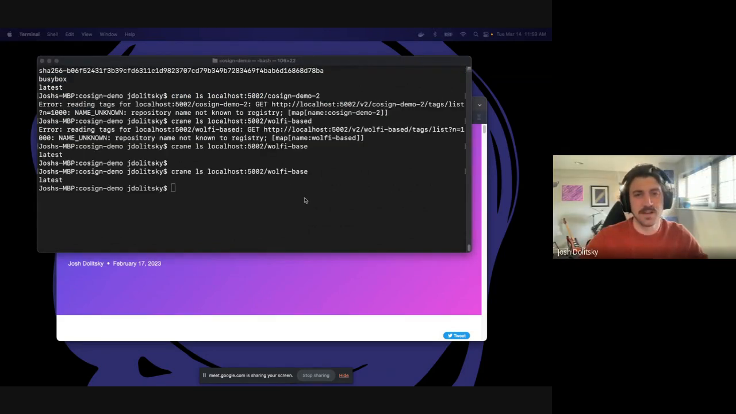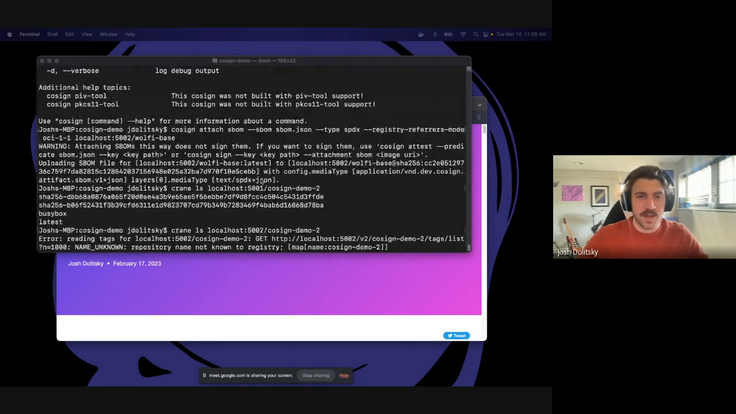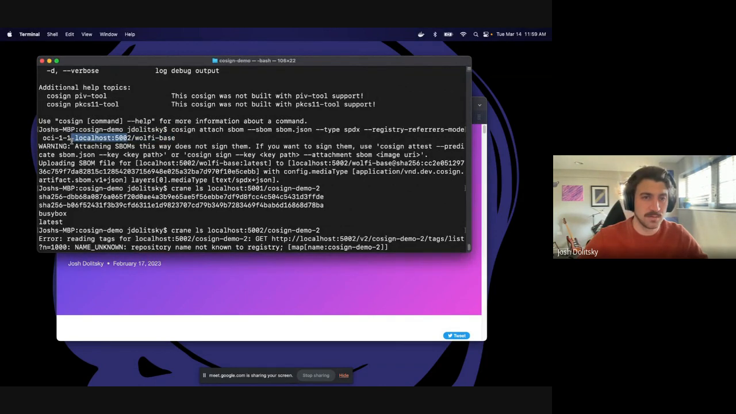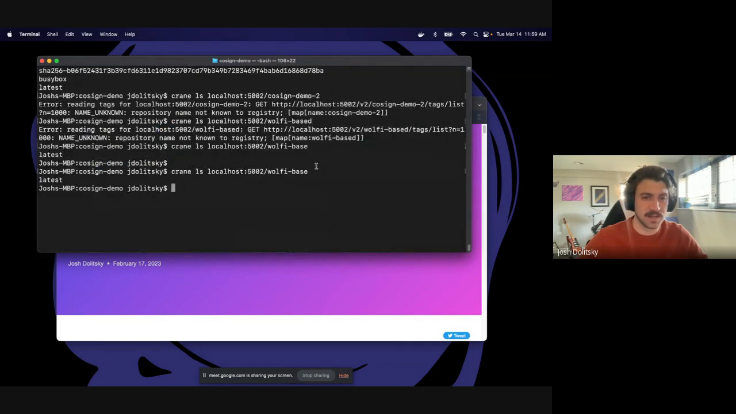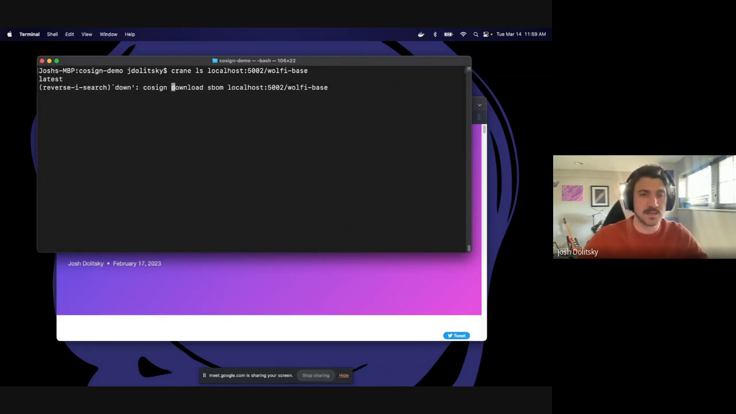Good? Okay. All right, I don't know if you caught that, but basically we attached an SBOM to a new image here that's running on the registry that has support for new APIs. And after listing it, you can see that there's still only a latest tag. So how do we get the SBOM? We can still download the SBOM, and here's where I'll turn on the -G flag.